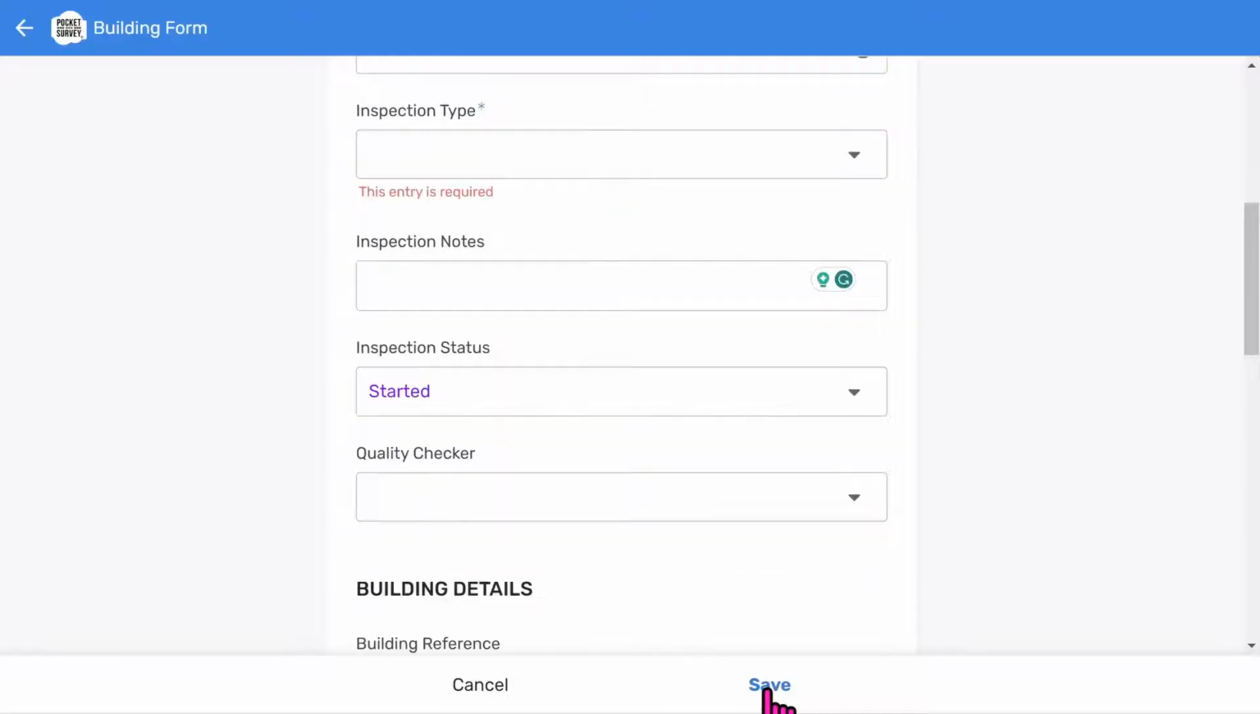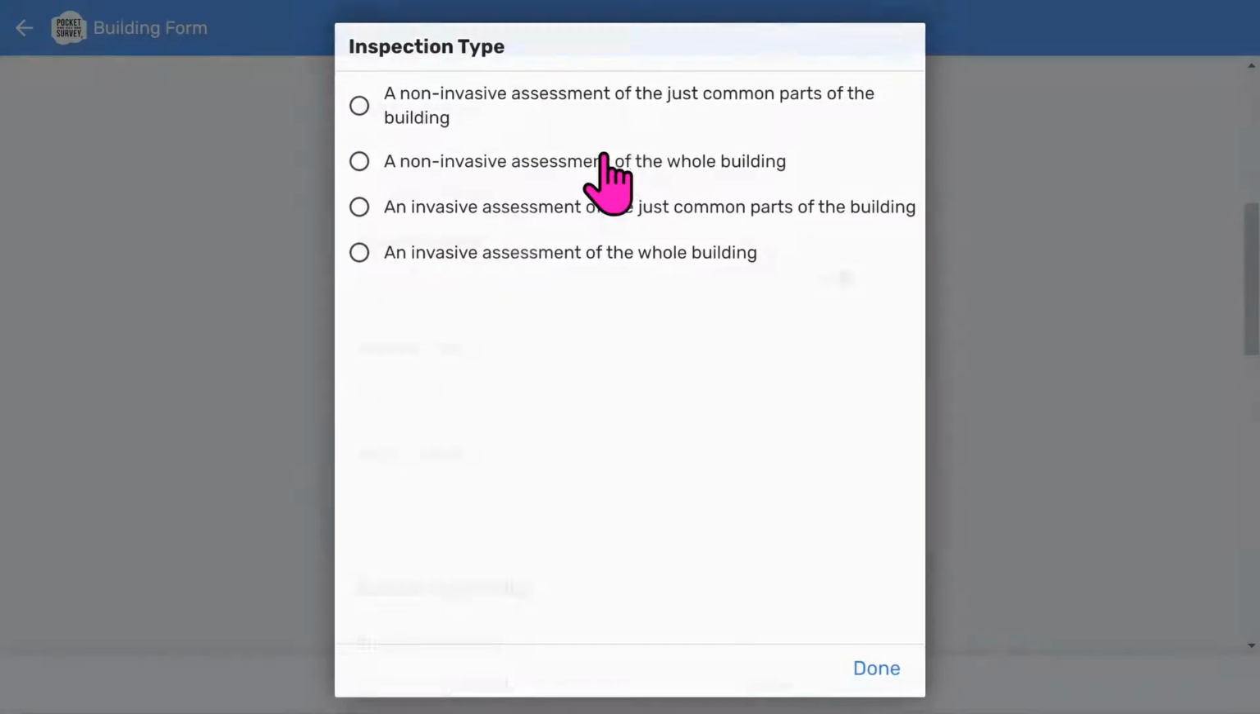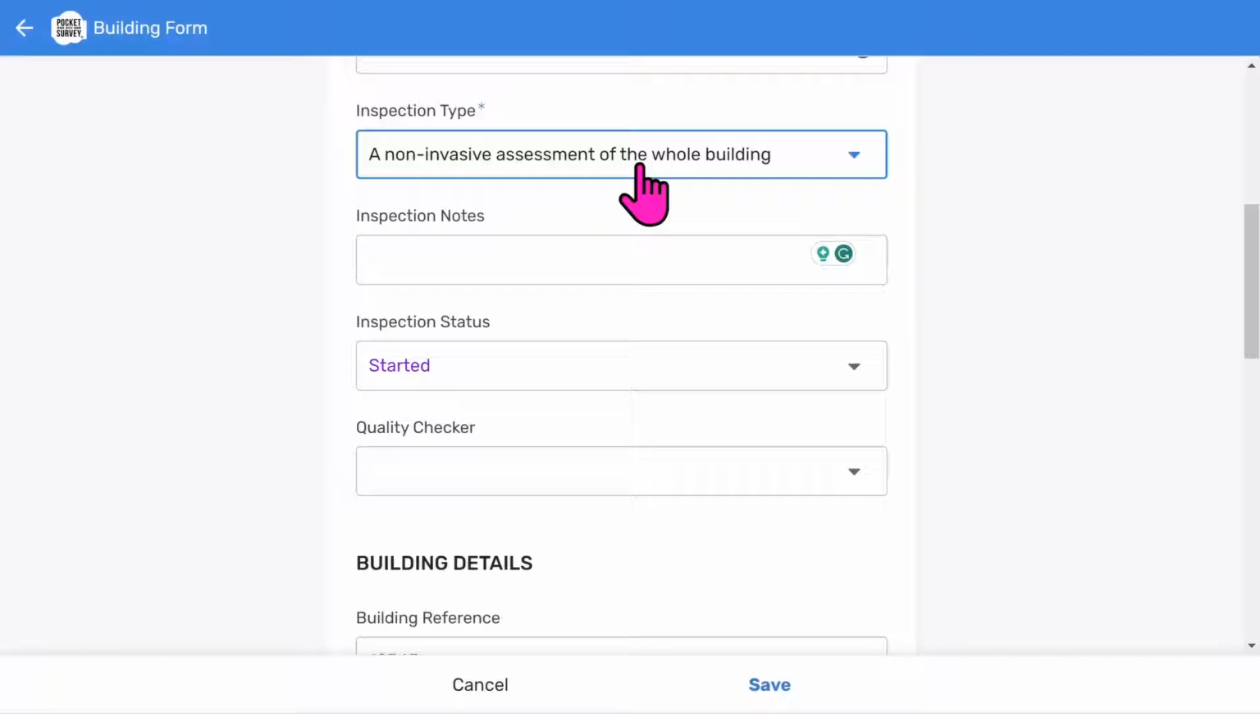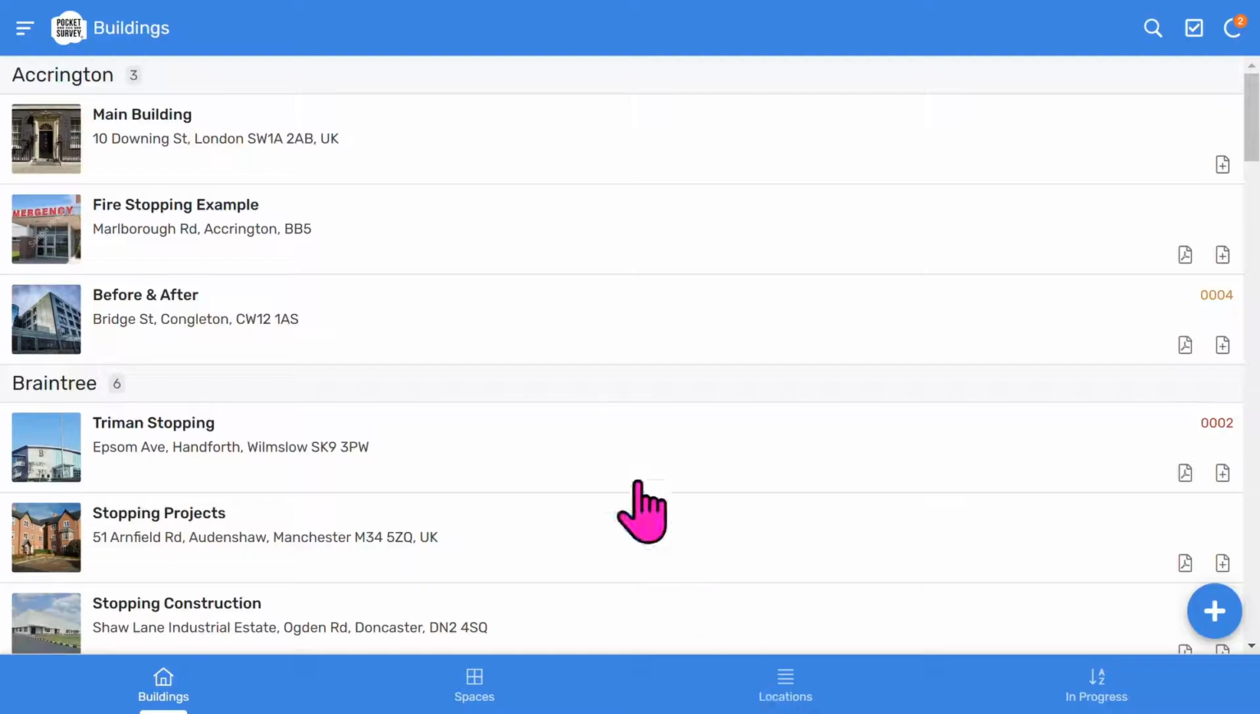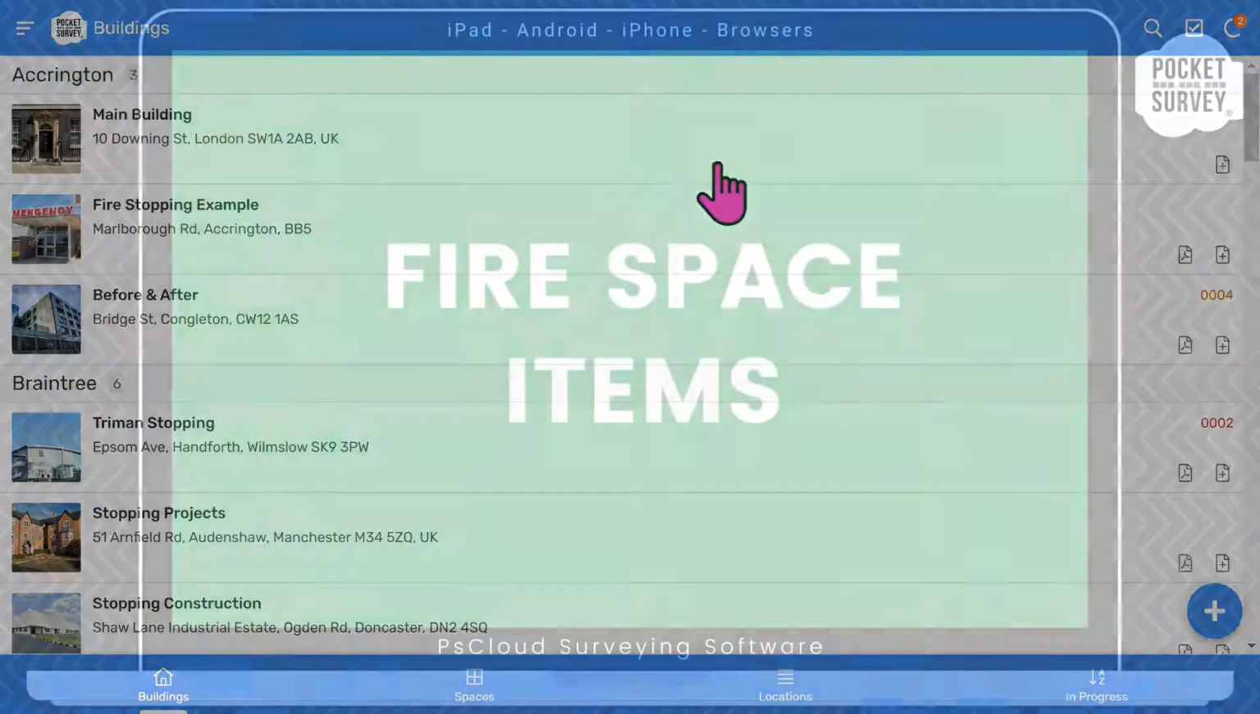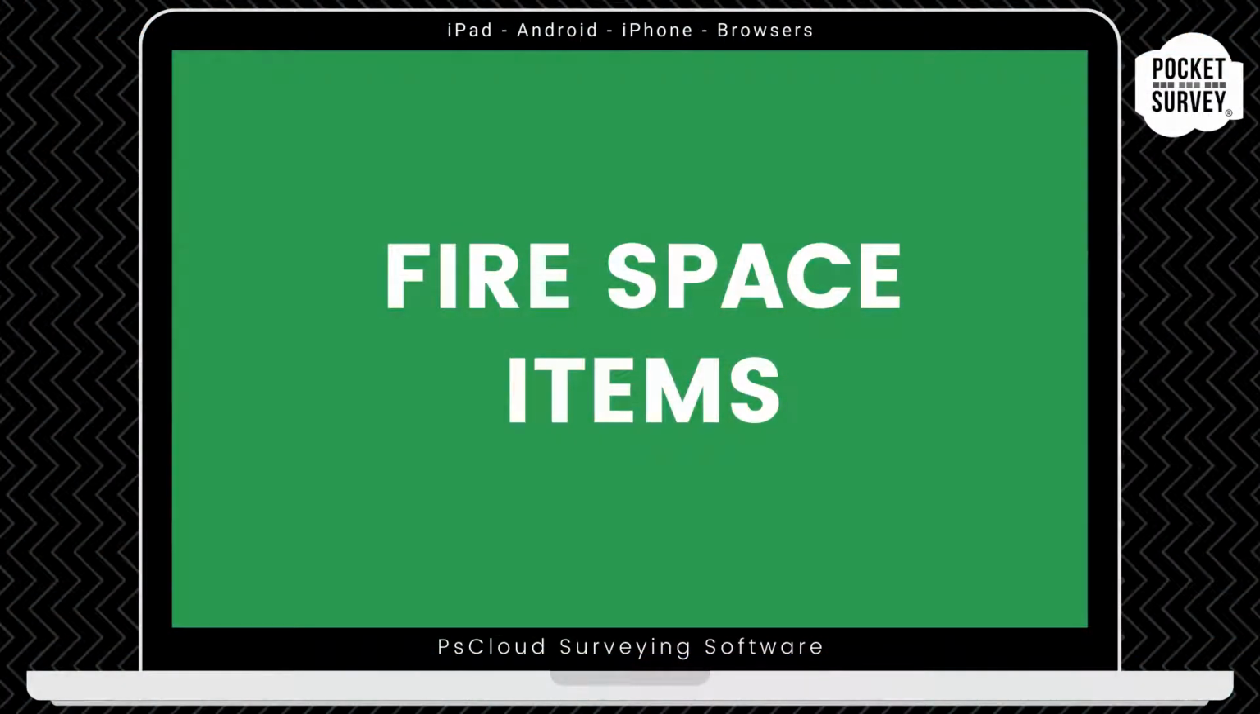We'll have to choose Save the Building Record. You'll notice it's prompting us to choose which inspection type to use since it's a mandatory field. Choose an appropriate inspection type, then Save to add your report to the buildings list. Now we've set up the first part of the report. We can now inspect the fire space items in the building.